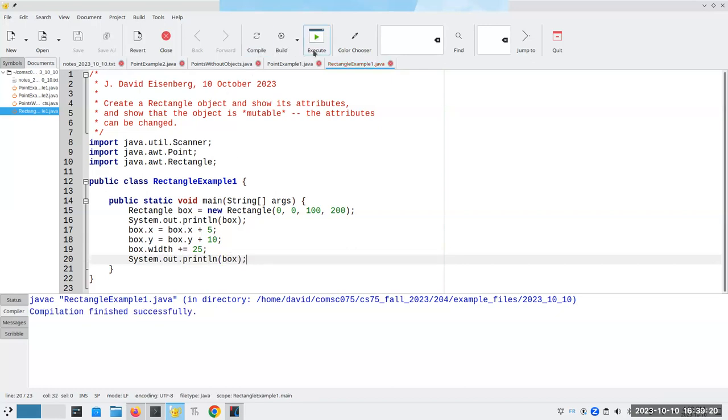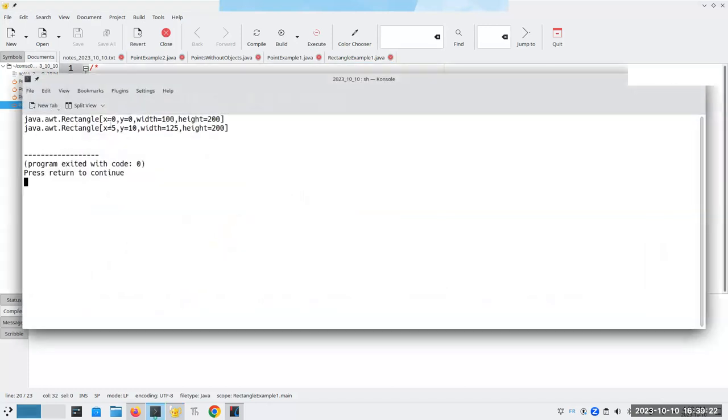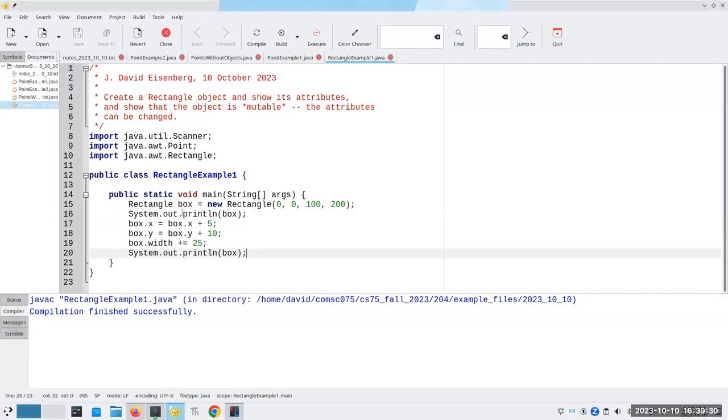And when I do this, the X and Y coordinates have changed, and so has the width. I left the height unchanged. So not only can I use the dot notation to access one of the attributes, I can also use the dot notation to change one of the attributes to some new value.